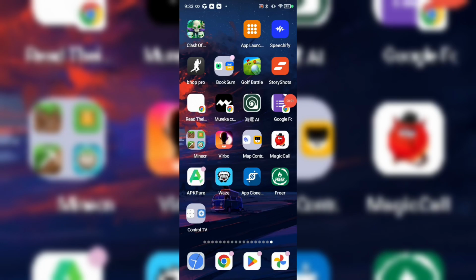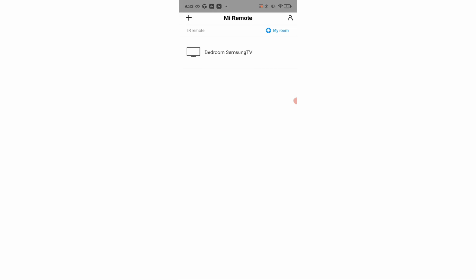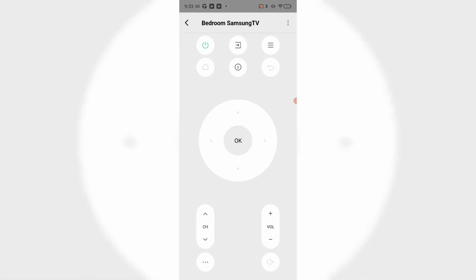So here's Mi Remote. This device has a built-in IR, whatever you want to call it, so I don't have to plug anything in. This is the alternative. It's called Mi Remote. You can go to the Play Store and search it up: MI space remote, the one I have right here. So that's the alternative to Zazaremote. Open it up, and you can add your TV, your IR remote. I already have mine here, so I click on it and turn off, as you hear the sound, and it works properly.